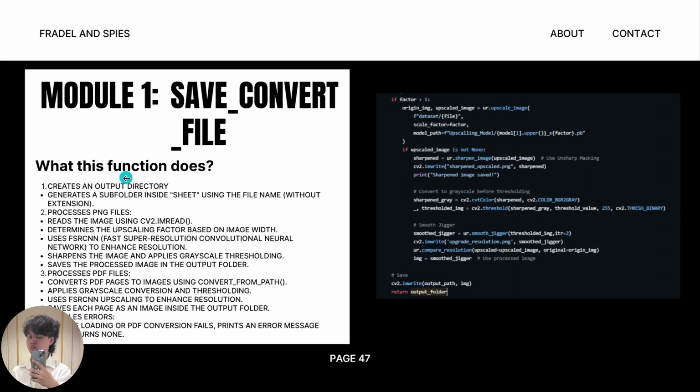What does this function do? It creates an output directory and generates a subfolder inside sheet using the file name without extension. It processes the PNG file. It reads the image using CV2. It determines the upscaling factor based on the image read.